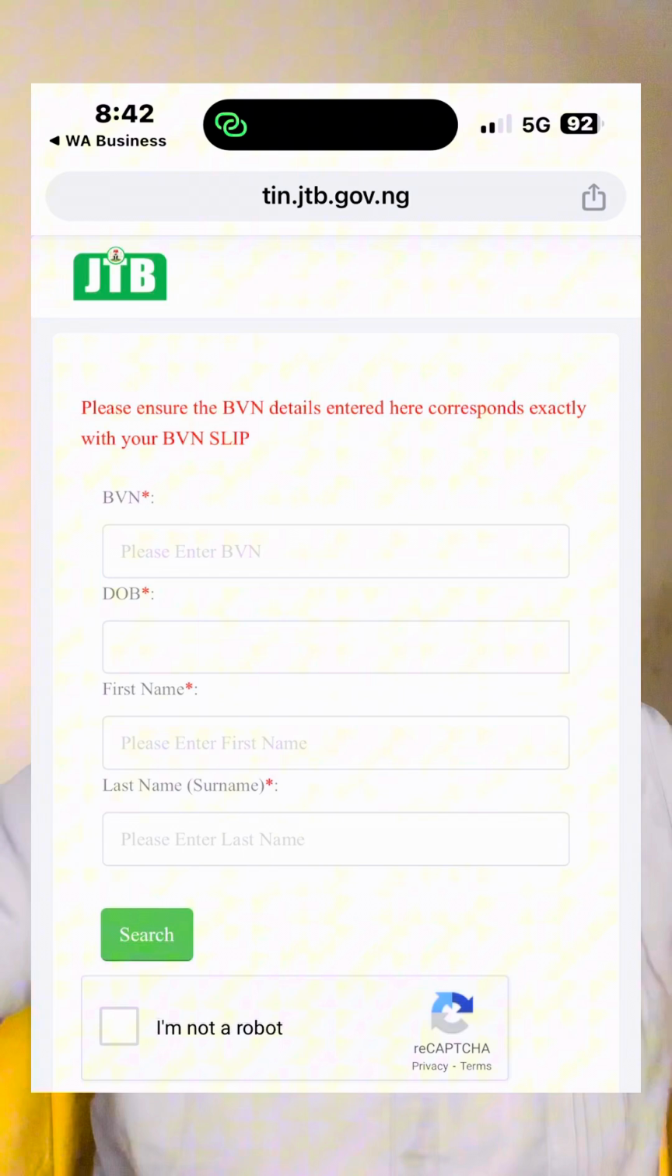Then the next step. Now you have selected individual, but you can still register as a business if you like. You have selected individual. Now you come to this screen you are seeing now. You fill in your details. After filling in your details on this screen, then you proceed.